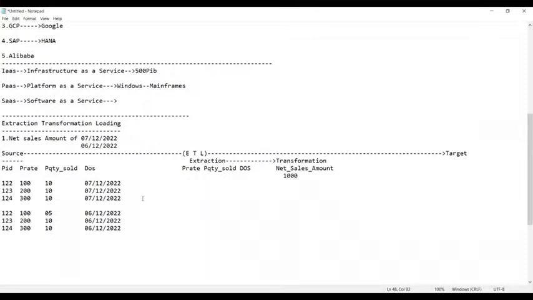Now, next one. 200 into 10 means what? 2000. Am I right, guys, everyone? Very good. Now 300 into 10 means what? 3000. Now tell me, sum it. 1000 plus 2000 plus 3000. What's the total amount? Very good. So now we have a total of 6000. 6000 is the total amount.